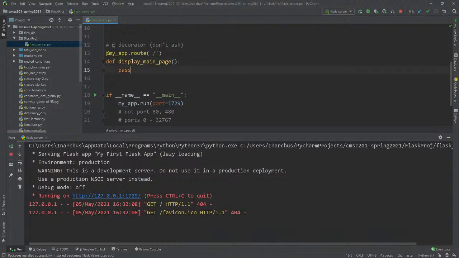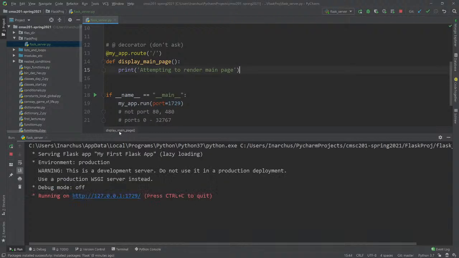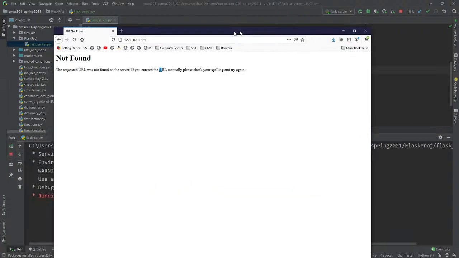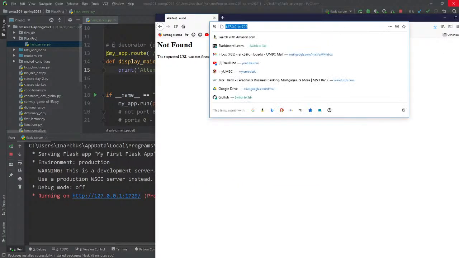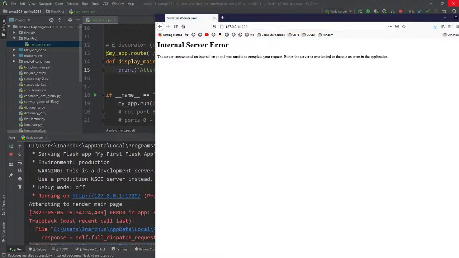Okay, so now we have a function that's going to display the main page. What I'm going to do here is print "attempting to render main page." Now let's rerun our server and see what happens. It's not going to work, because we're not actually returning any HTML yet. But let's just see. Okay, so we're running. Here comes the browser. Let's hit go.